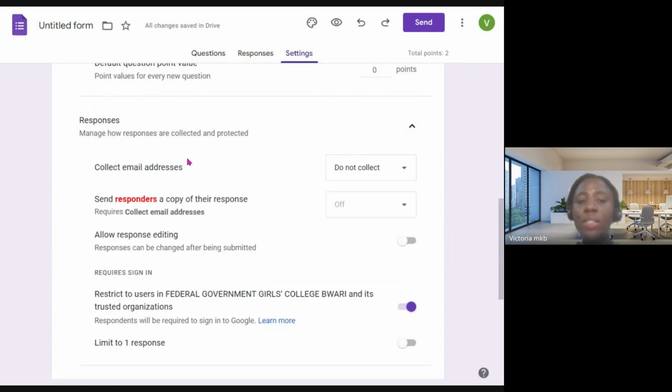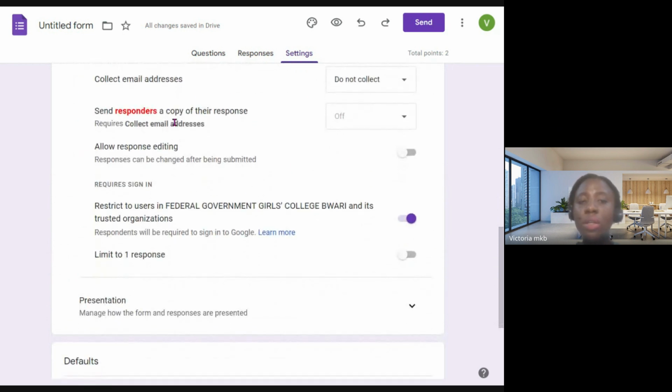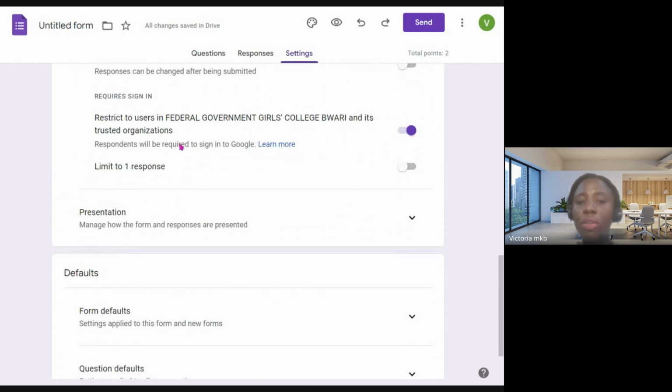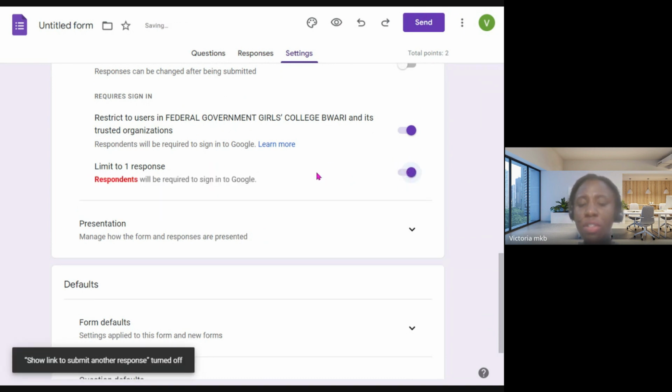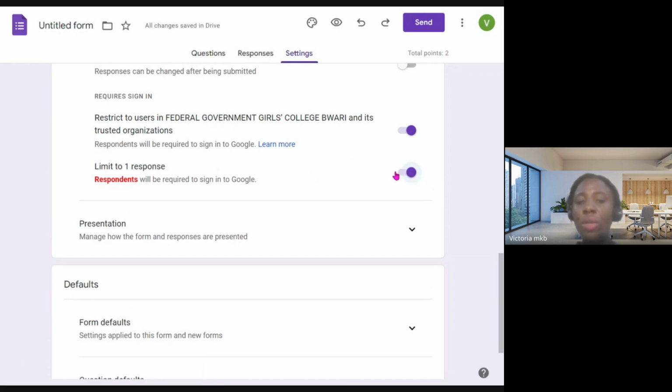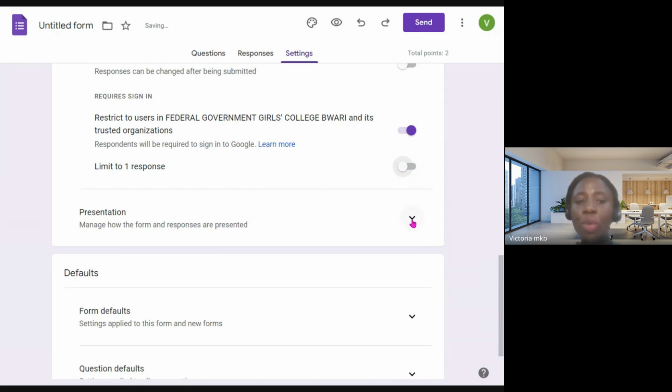So responses, do you want to collect emails? Do you want to send responders a copy of their response? Do you want to allow them to edit it? You can go ahead to do all of that. Do you want to restrict your form to only users in your school? And here you can limit the form to only one response, just like I was saying. Your student can only fill the form once and that is it, not anymore. But if you want to give them the chance to go back and keep trying, then you want to uncheck this and keep it open.